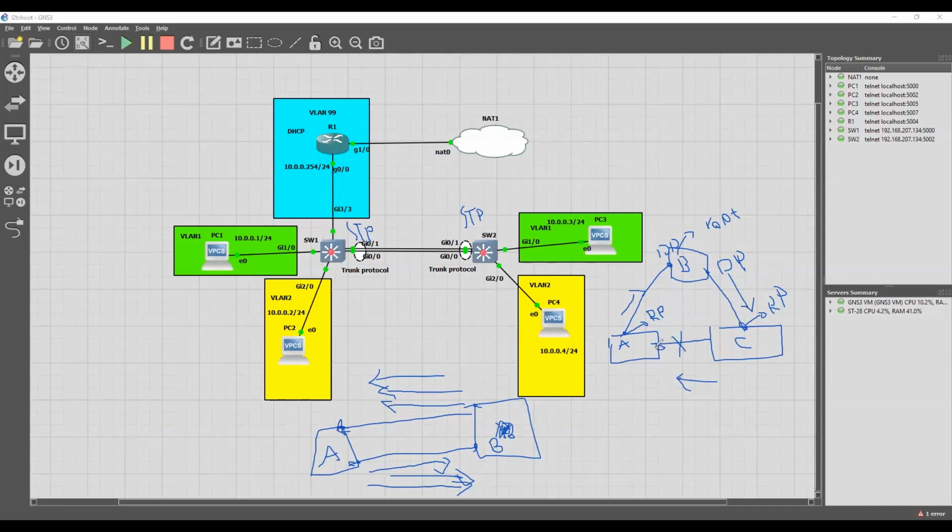But for the link between switch A and switch C here, they have to negotiate which one of them becomes another designated port, and which of them becomes the blocking port. And whichever of these two ports becomes a blocking port, it will bring the whole link down, therefore preventing the loop.